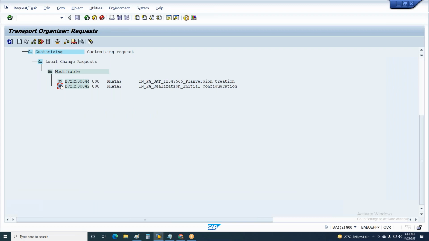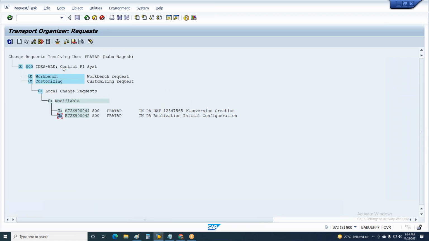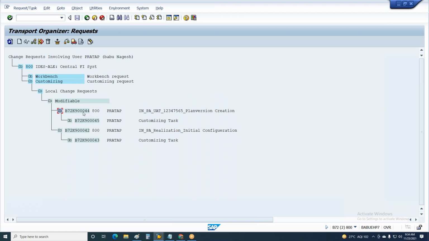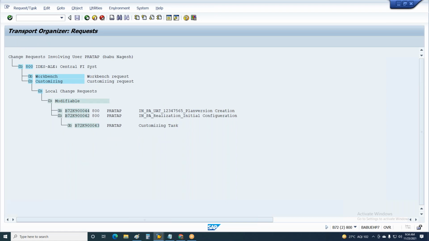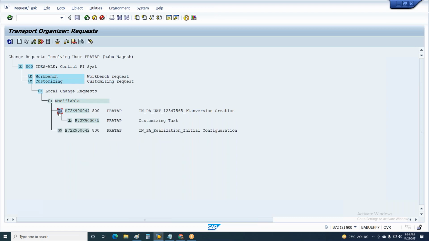Let's say I'm done with these changes. I want to move this transport to the basis team. I want to give it to the basis team for moving it to quality. What we have to do is release it. These are not released. That's why it is showing as a modifiable request. Clear? So how do I release it? You should use this truck symbol to release it.